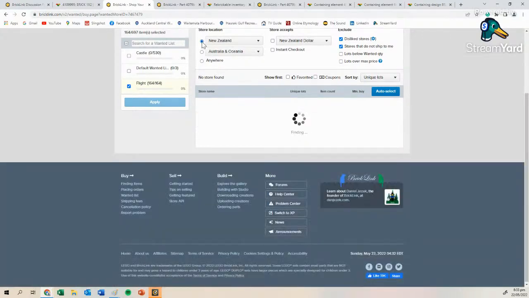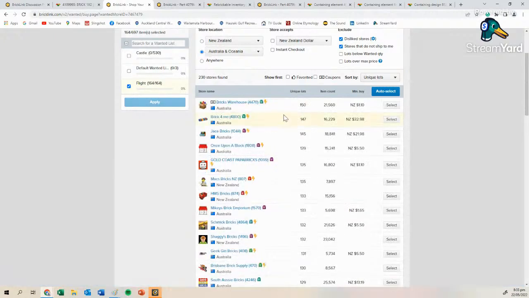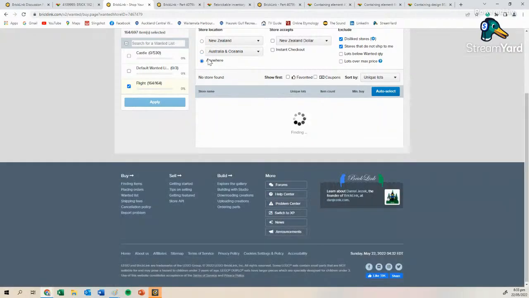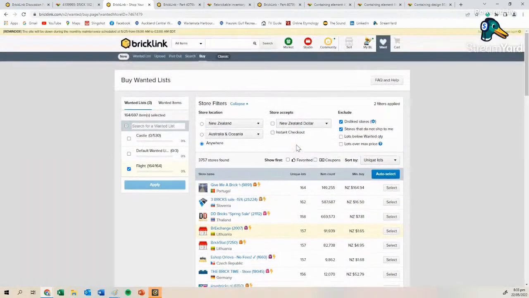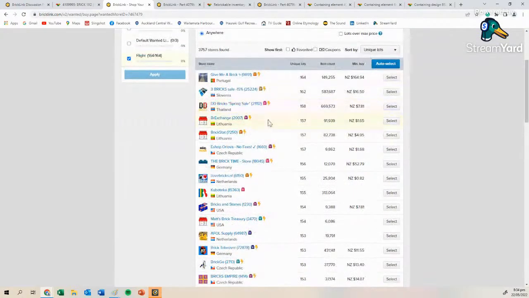I can refine that. I'm in New Zealand, so I'm going to refine that because I want to buy from someone in New Zealand, or I can buy that from someone in Oceania, or I can look at anywhere. So this is a way in which I've looked at a set and decided I want to buy it, but I don't want to buy it as a set. I want to buy it as individual parts, and these are the vendors that have those parts.